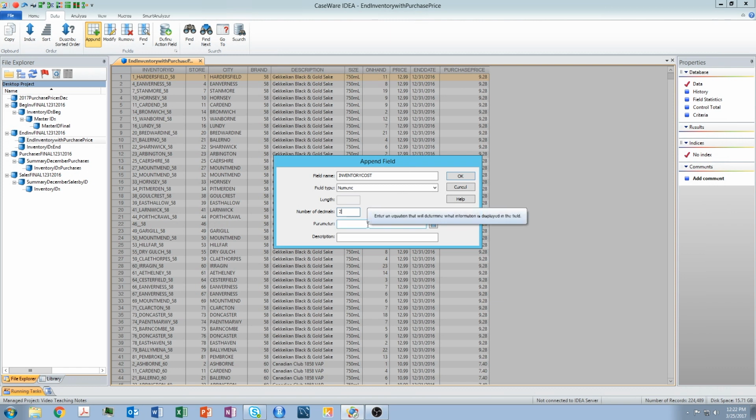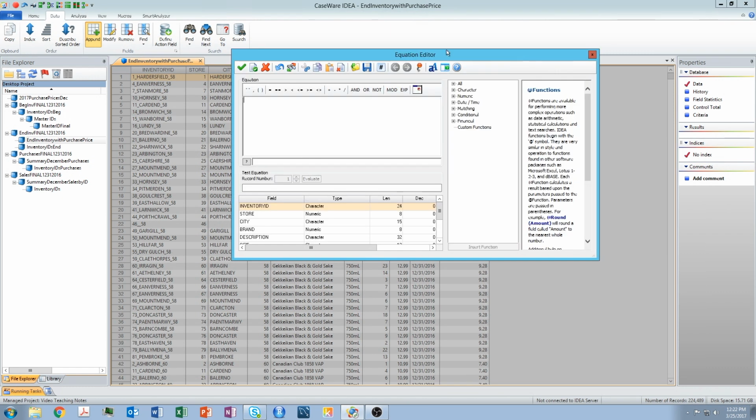And the parameter is the equation we're going to enter to create this new field. We'll describe it as our ending inventory cost. Not necessarily what the market is, but what is our ending inventory cost. And now we're going to click on and create the parameter. We'll click this, and this will bring up the equation editor. And here we have the equation editor.